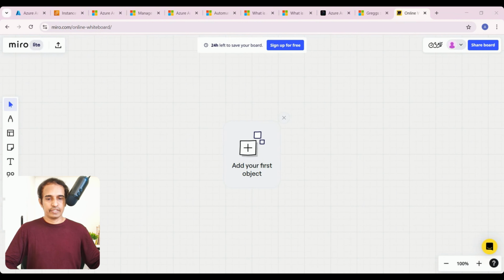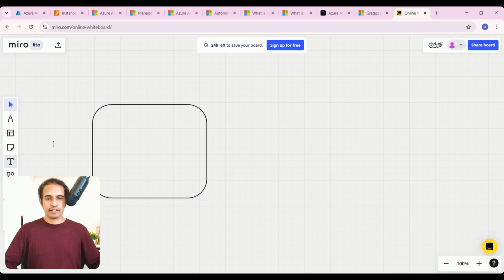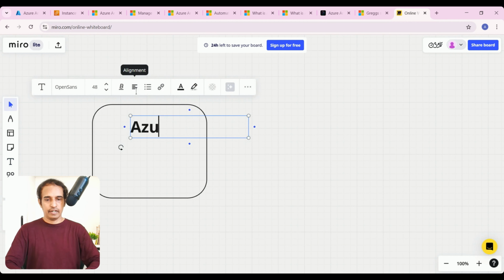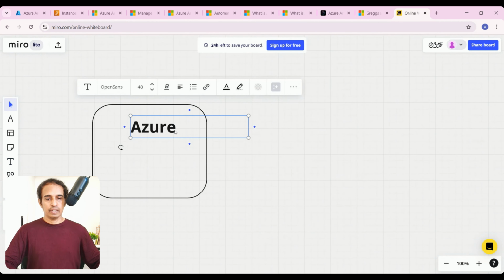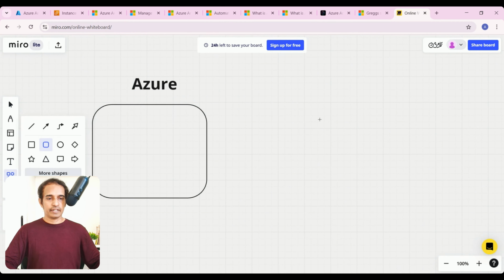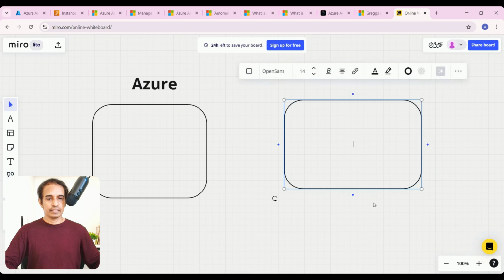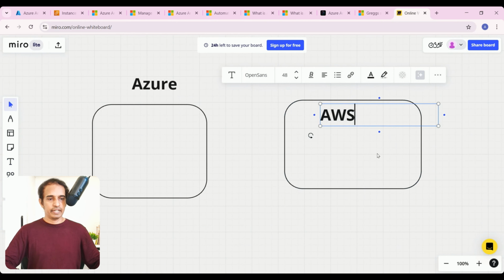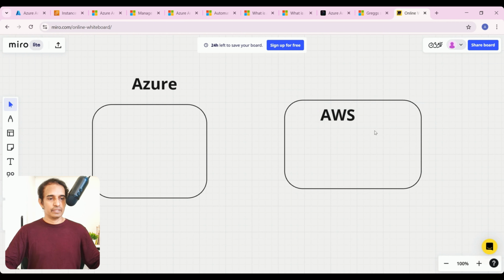So here we are trying to set up. You can see Azure Cloud is there. And also we have some workloads on another cloud, let us say AWS. So here you can see some AWS workloads also there. So now you can see all the workloads.